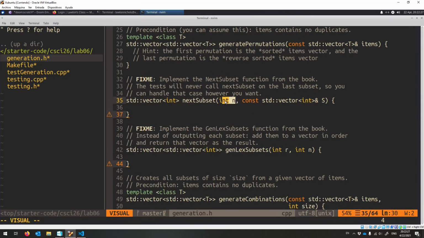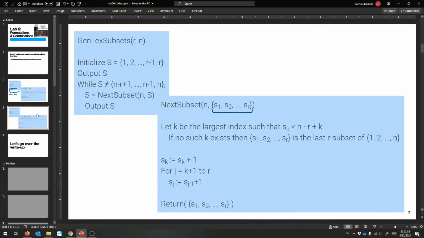You are going to be given for next subset a number n, and then your current subset that you're working on, the one that you want to find the next one for, and that is actually the same. So that's all matching. That's nice. And so you'll use the same thing. You'll return back a new vector that is the next subset, in the proper order and everything.